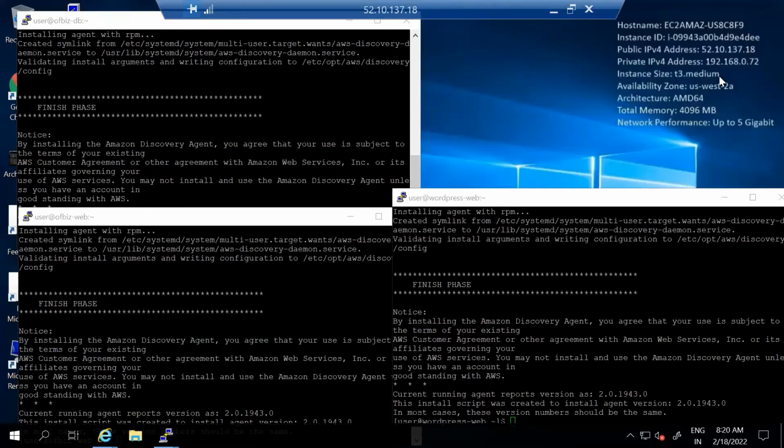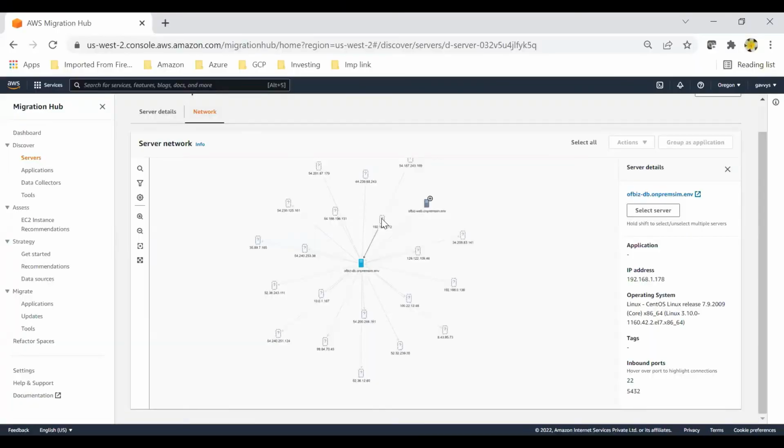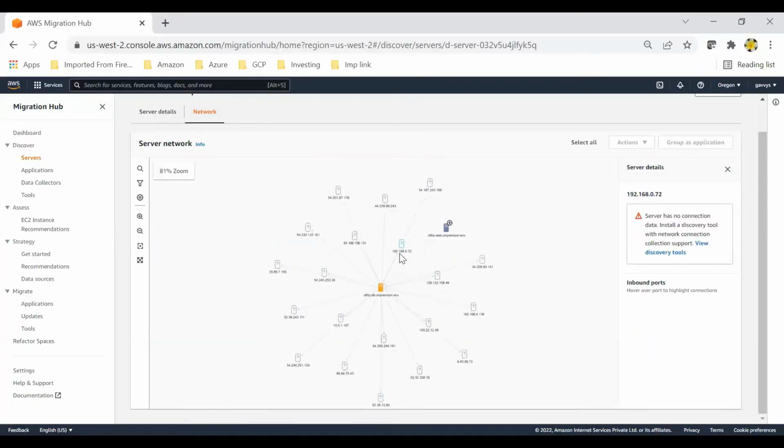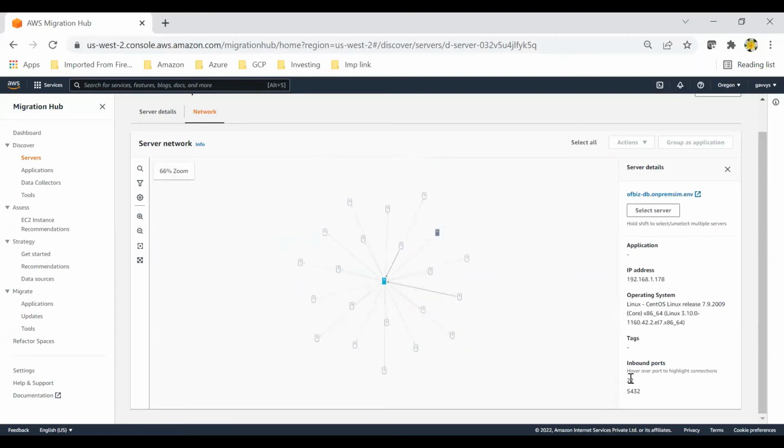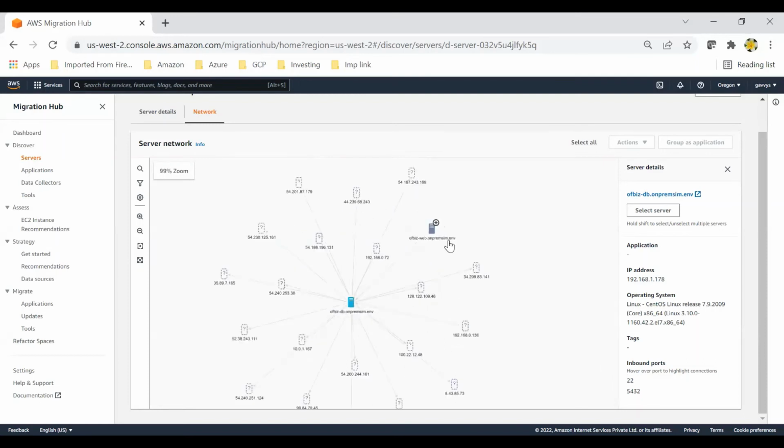Yes, 0.72. So from 0.72, it's showing all those connections. So if I move to 22, it's showing from there. And for 5432, it's showing from different servers.